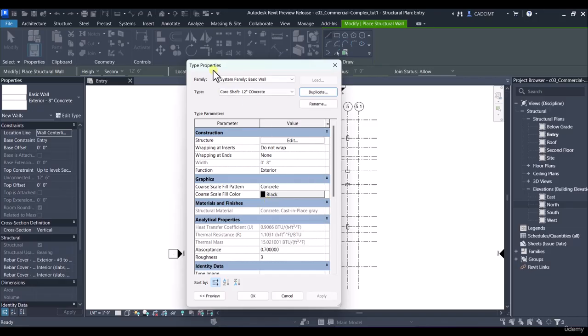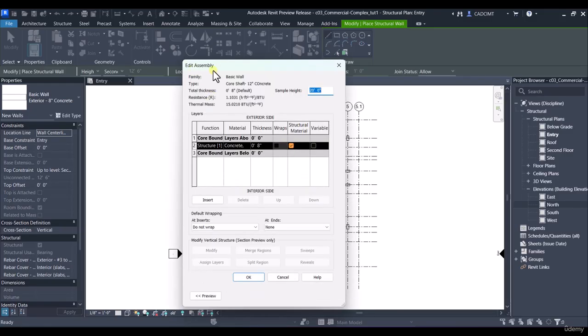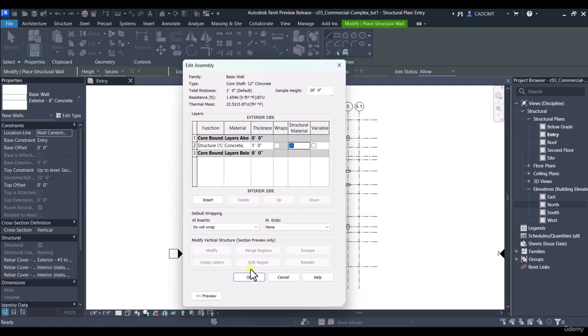After that, in the Type Properties dialog box, choose the Edit button displayed in the value column of the Structure parameter. See, here the Edit Assembly dialog box is displayed. In the Layers area of the Edit Assembly dialog box, click in the edit box in the Thickness column corresponding to the Structure [1] function and enter 12 inches. Next, press Enter to replace the existing value. Then, choose the OK button.